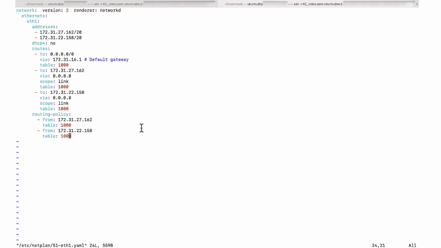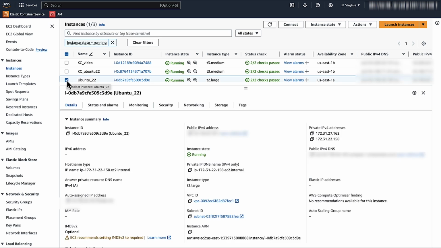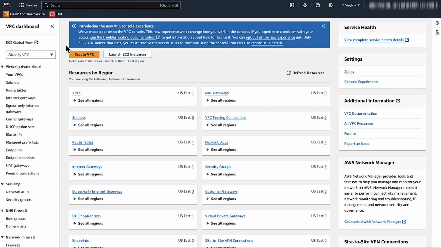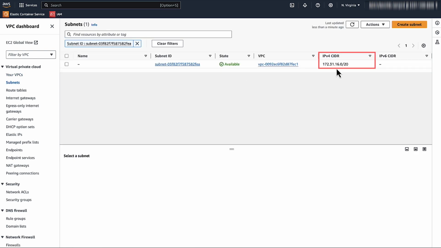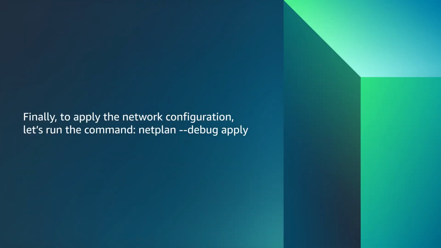Let's go to the EC2 console to find the CIDR range to use in the YAML file. Let's select the instance we want to configure. In the Networking Information tab, scroll to Network Interfaces and then note the subnet ID of the secondary network interface. Next, let's go to the Amazon Virtual Private Cloud console and select subnets. Note the IPv4 CIDR range listed for the subnet ID. Finally, to apply the network configuration, let's run the command.